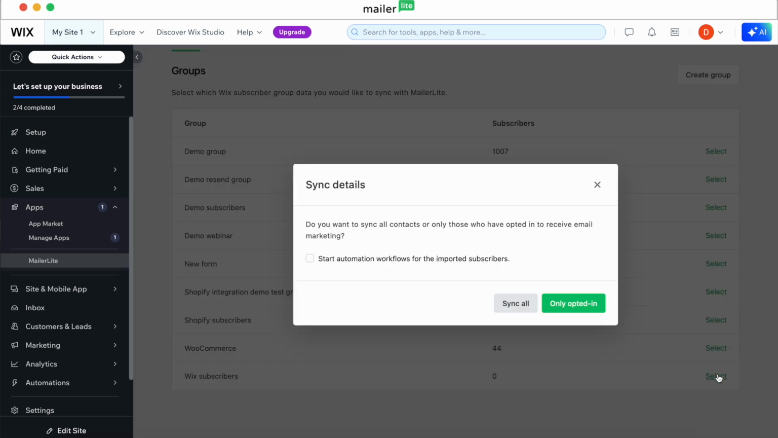You'll need to decide whether to sync all subscribers or only those who opted into email marketing. And since you can only send email campaigns to subscribers who select to opt in to email marketing, we recommend only synchronizing those subscribers. So we'll hit Only Opted In.